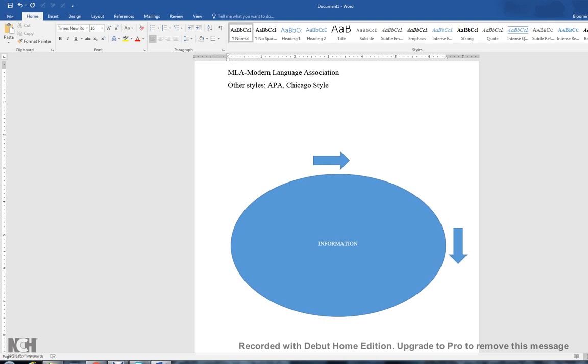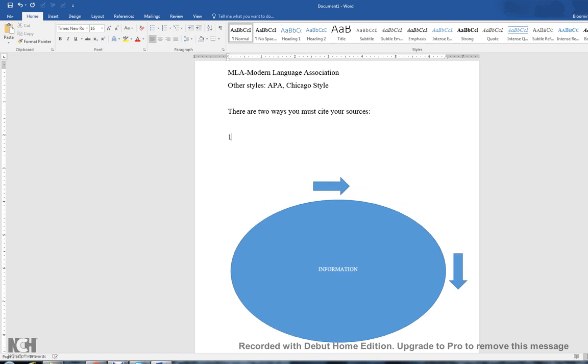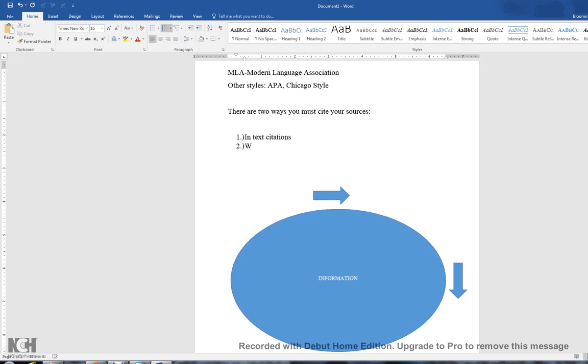Now, I don't want to step on the toes of the other videos, but I want you to know that there are two ways that you have to cite your sources. And pay close attention in your videos because you'll see that there's something called in-text citations and there's something called works cited. If you look at your videos, you're going to learn ways that you are to document in text along with ways that you are to create your works cited page.